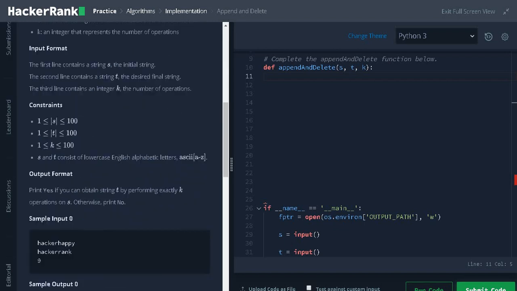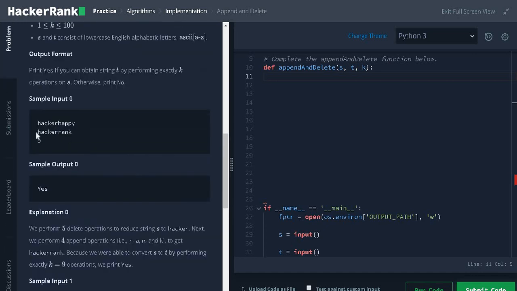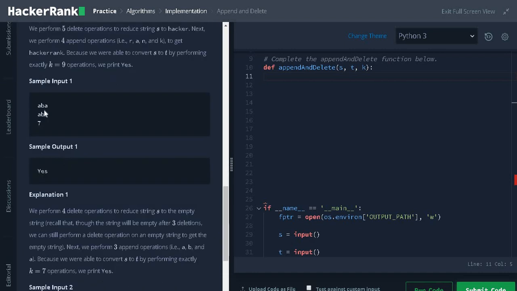Let's see another example. Here, s is hackerhappy and t is hackerrank. We delete 5 characters and we add 4 characters to the string s. So that is exactly 9 operations. The result is yes.